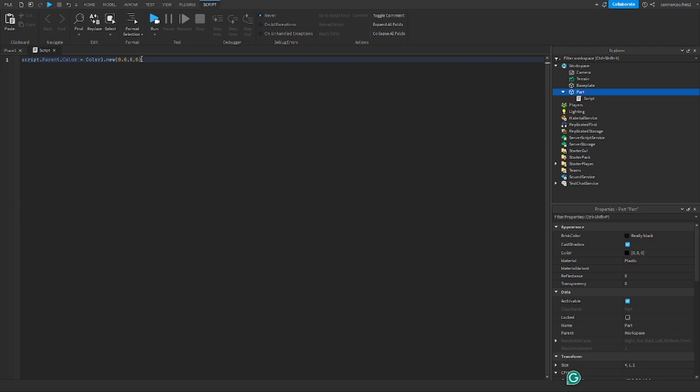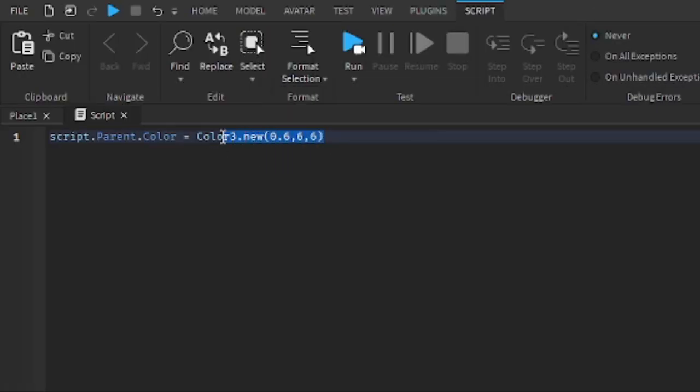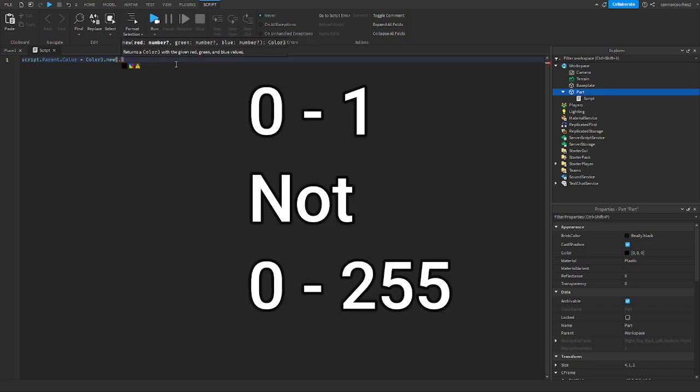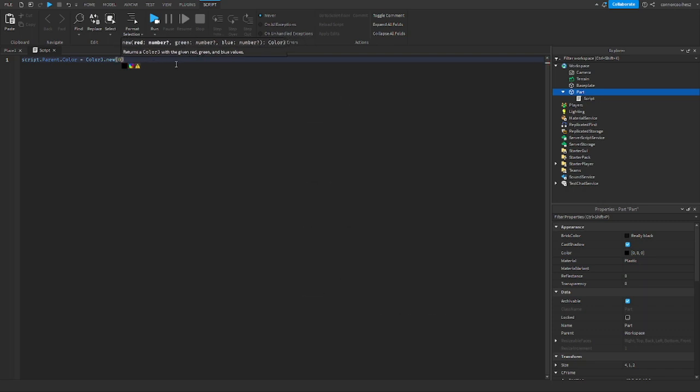What you actually have to keep in mind here is the script.Parent.Color and the Color3. So this works a bit differently. You don't actually want to type in 255 and 255 and then 255, right? What you actually want is anything on the scale of 0 to 1. Everything right now is black, but if we make this 0.5, it should be a crimson red right there.